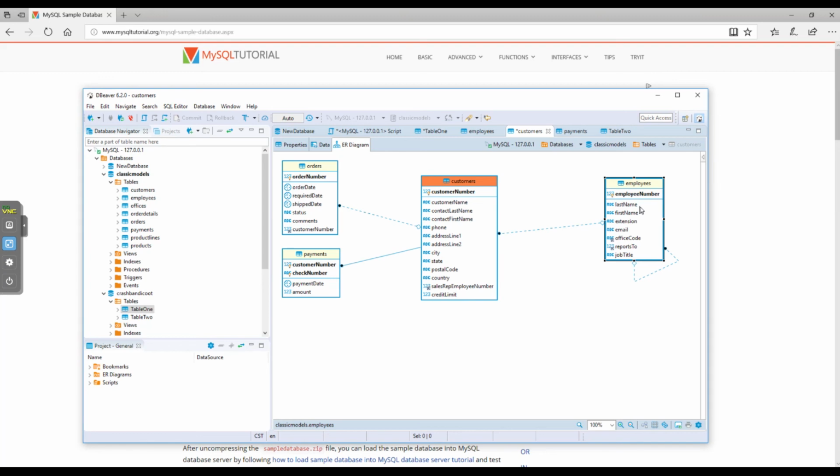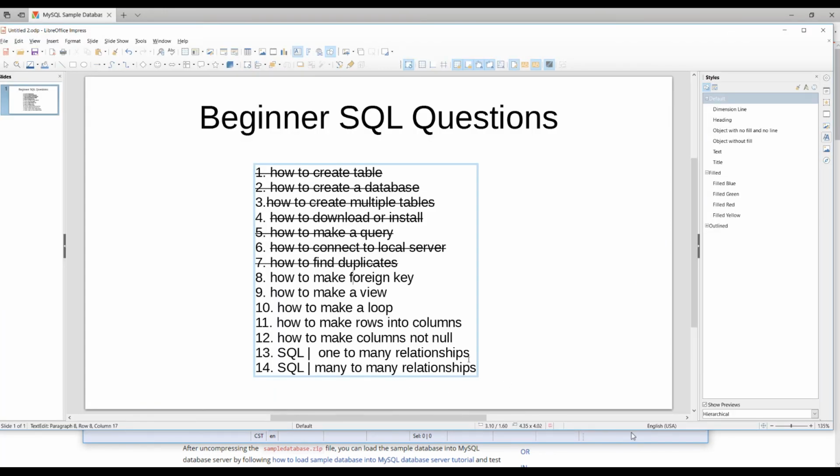In this lesson, we looked at creating a foreign key, and it kind of took up the whole lesson slot. So in the next lesson, we will handle how to make a view. I'm going to go ahead and close this lesson so it doesn't get too long.